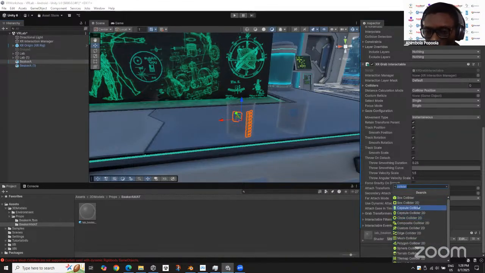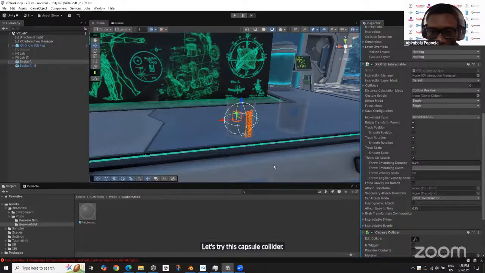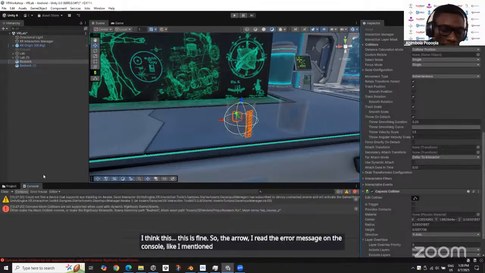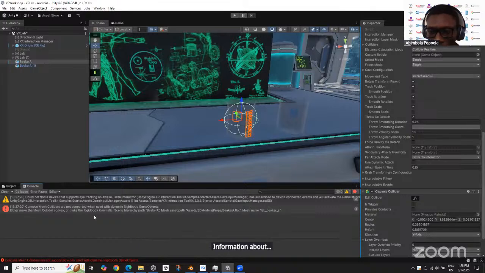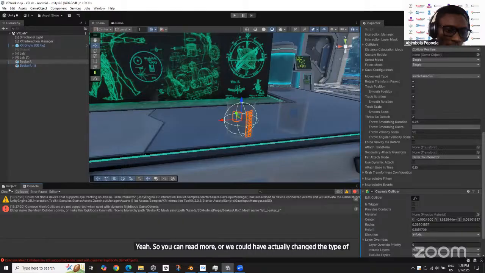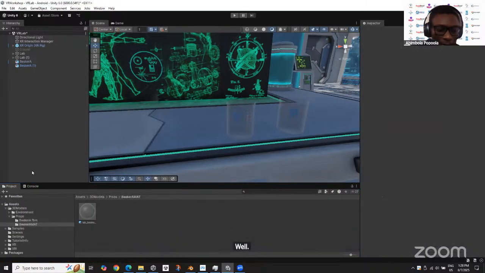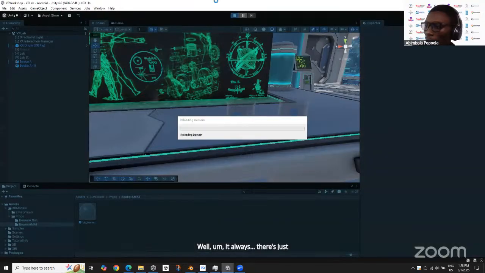Let's try this capsule collider. Yeah, I think this is fine. I read the error message on the console. Like I mentioned, the console provides you information about these things, so you can read more. Or we could actually change the mesh collider to a convex collider. But either way, let's just test this.